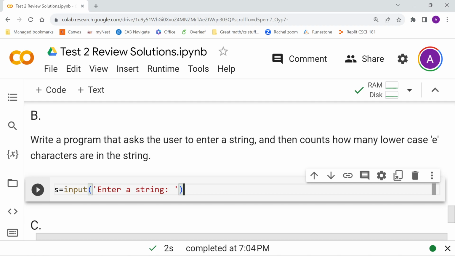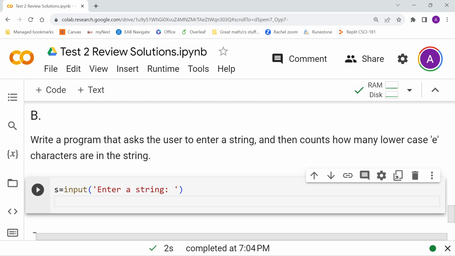I do not convert this to an integer or anything because I'm asking them to enter a string, not a number. Now I want to count how many lowercase e characters are in the string. What I need to do is go through the string one character at a time, look at each character in turn. So in order to do that, I'm going to do a for loop through the string. So I'm going to do for character in S. So I'm going to look at each character one by one in this S string that they've given me.